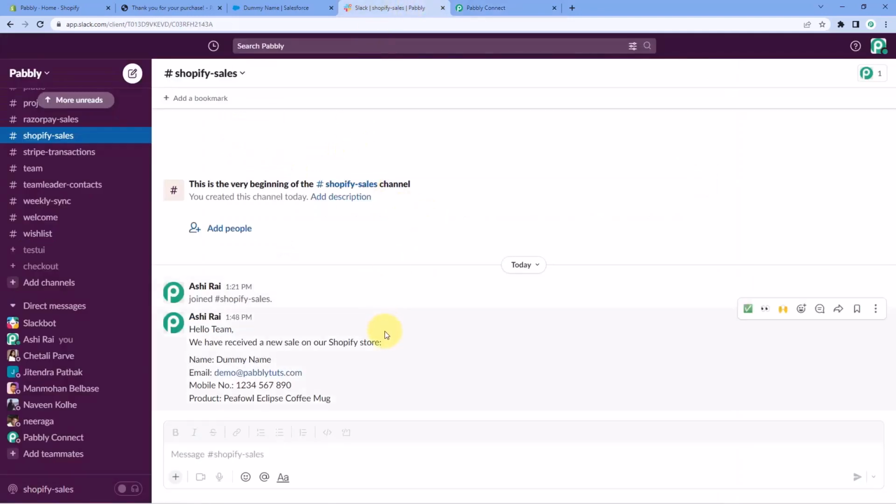And yes guys, we can see that we have successfully received a new message on our Slack channel, which says, hello team, we have received a new sale on our Shopify store. Name, dummy name, this is the name of the customer, the very same name, the email address of the customer, the phone number of the customer who placed the order, and the product which they have ordered. Which means we saw that the automation which we have created in this video is working perfectly fine.